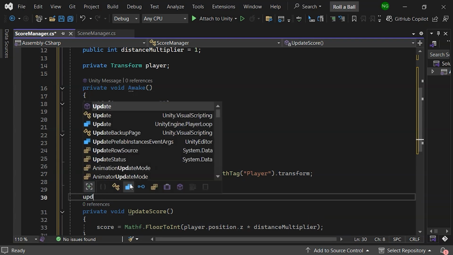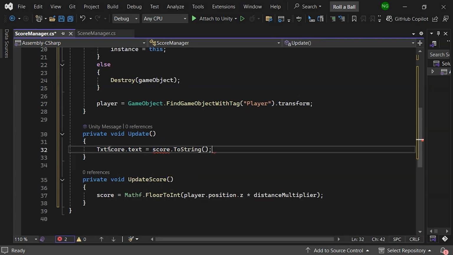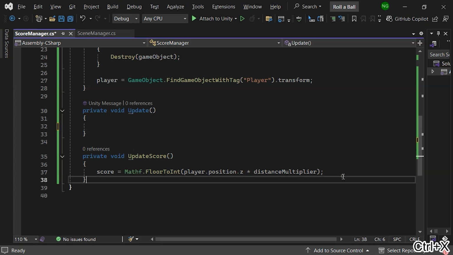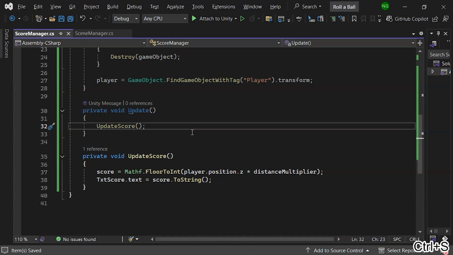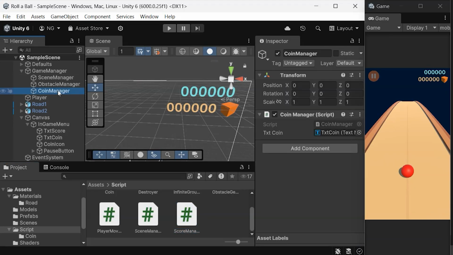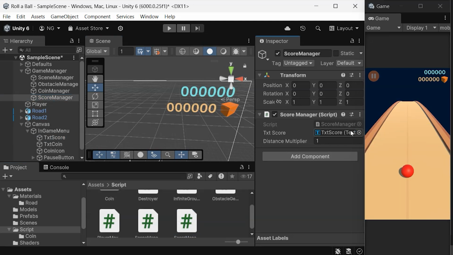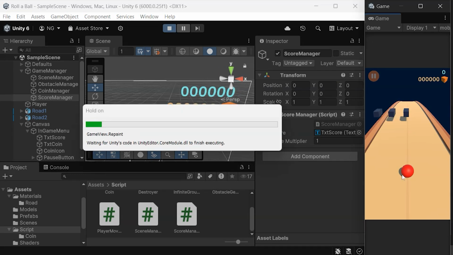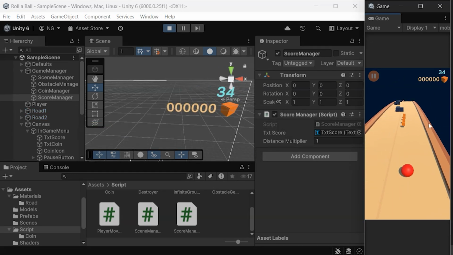Now, in the update method, you can either set the text in the UI directly or call the update score method. Don't forget to add the text score reference in the inspector. Finally, hit play. Now, as the player moves forward, the score will increase accordingly.